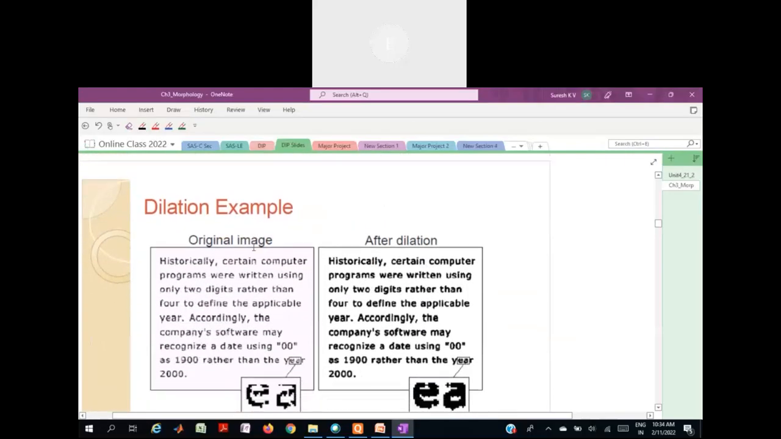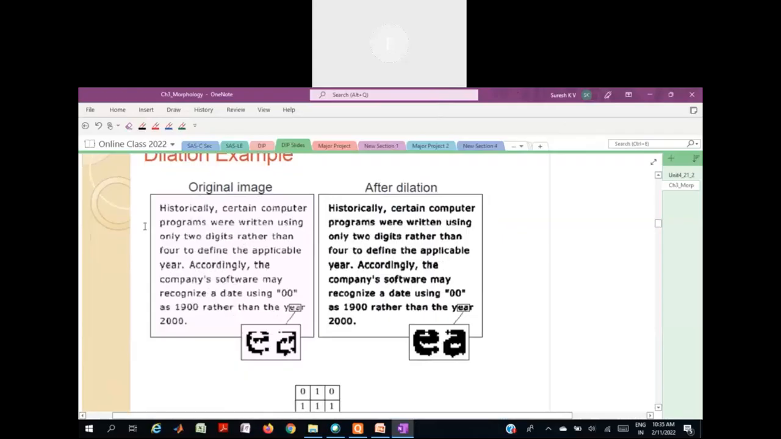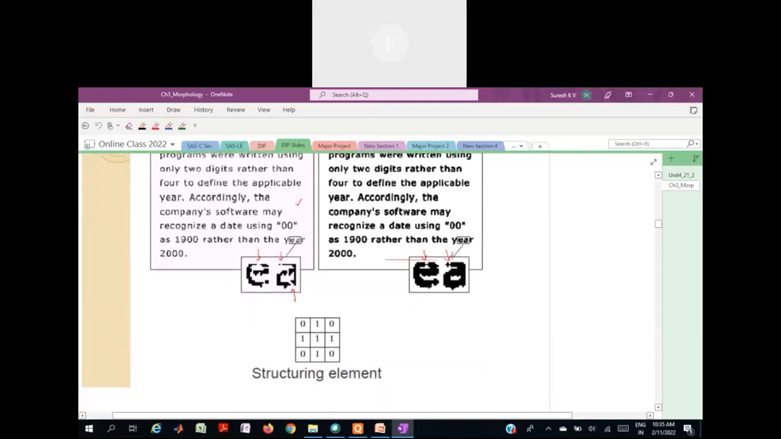Now a good example of this dilation, suppose I have a text, because of poor resolution you can see that there are breaks here. Notice that there are breaks here. Now if I perform dilation on these type of images, notice here that the breaks that you had in the original image are now filled. So this would help in better recognition of the character. So this is the structuring element used here.